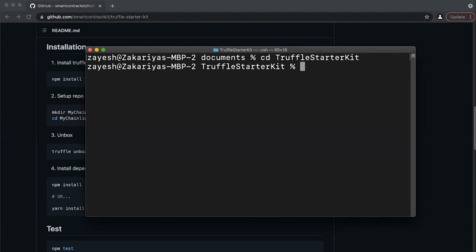Now that we're in here, we'll just type in truffle unbox smartcontractkit/box, like this. Again, I won't run this command to save some time. Just like that, you've got a copy of the starter kit on your computer. I'll go ahead and open it up in VS Code.